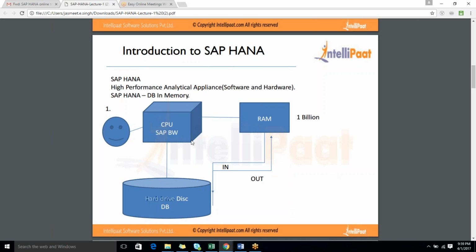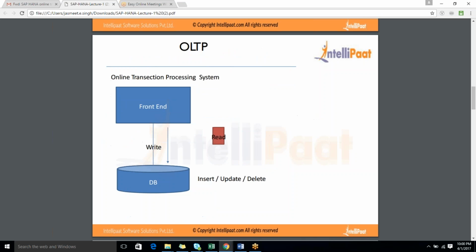So our database is here. It's written that HANA database is in the memory. I'm pretty sure you understand what it means for the database to be in the memory, as I discussed in my first point, that HANA is an in-memory system.